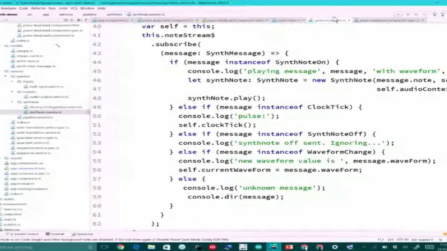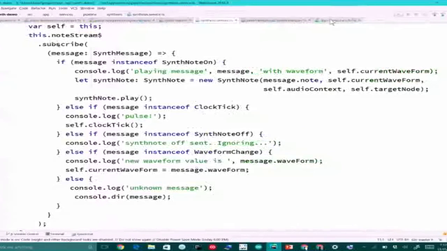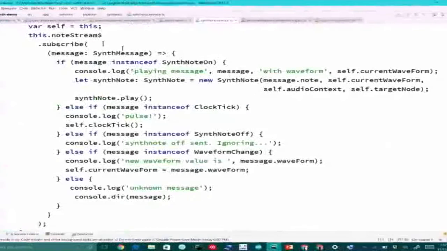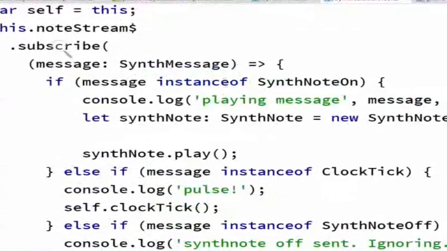So from the synth perspective, the synthesizer's job is to play notes from the keyboards. One thing it does is subscribe to the note stream. Right there we say subscribe to the note stream, and if the message is one of these synth note on messages, go and create a synth note and play it.